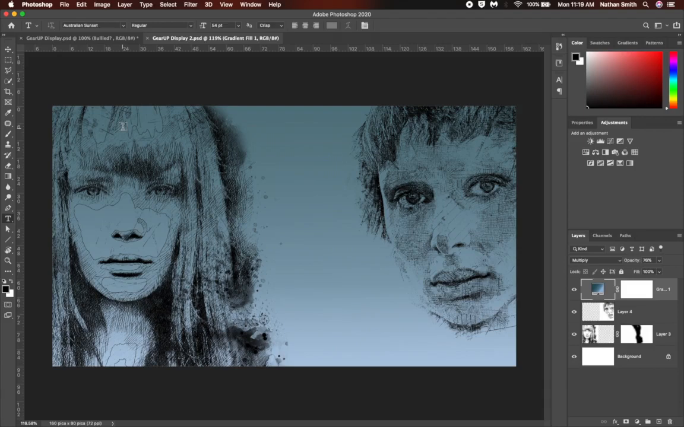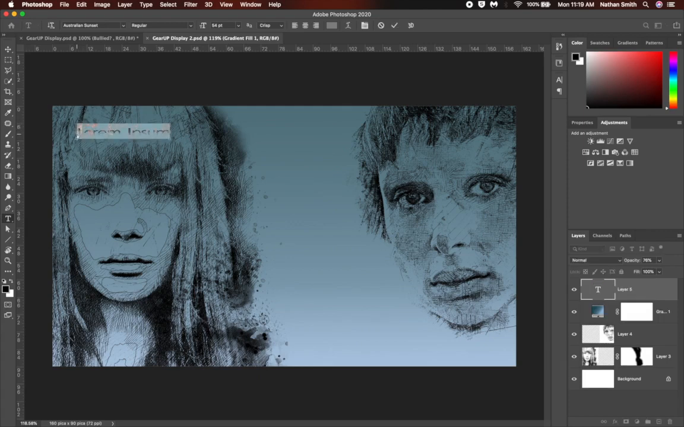I'm going to add my top message hierarchy text that I want to put here at the top because it's the most important that they see. And I will grab my text tool, horizontal type tool, and just use point text. So I'll click and type.